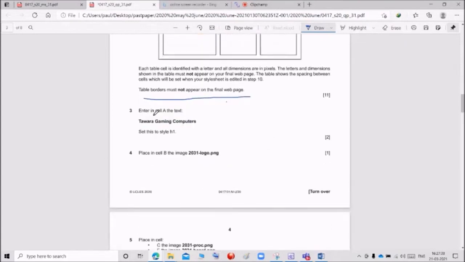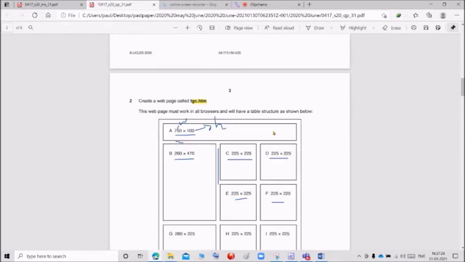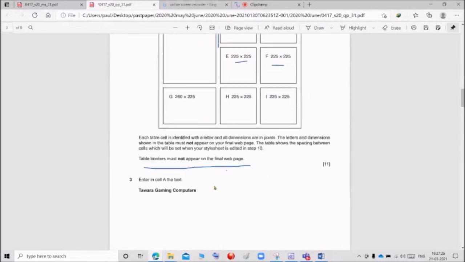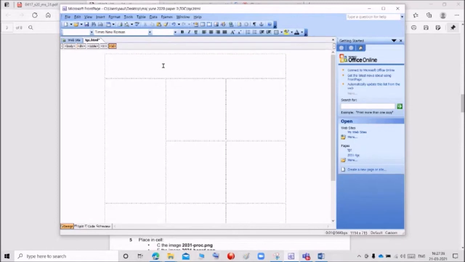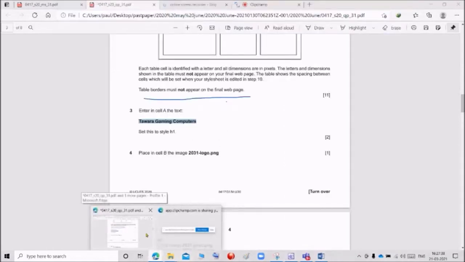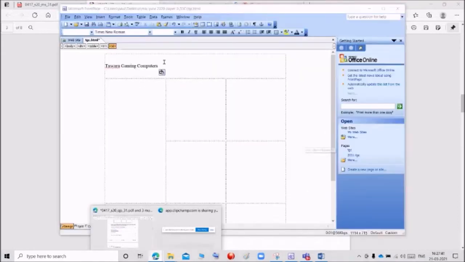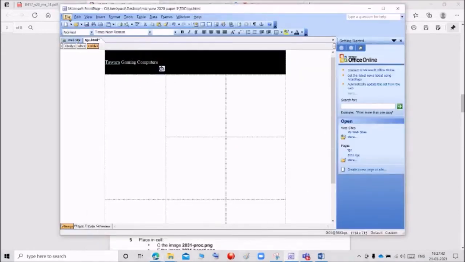Next, enter the cell text A in text. Okay, in the first text in the A row we want to enter the text Tavara gaming computers. So I am copying this and going for first A. I'm going to copy this. Control V. After that, in the question paper, they are asking to set this to style H1. So I'm going to select this and give style H1.